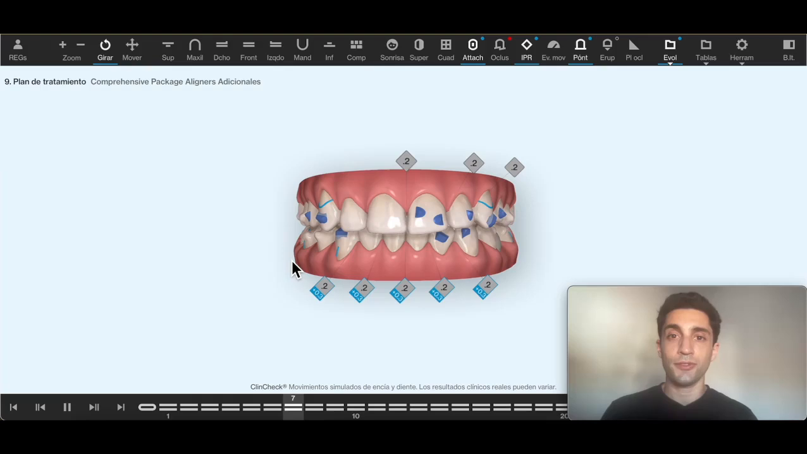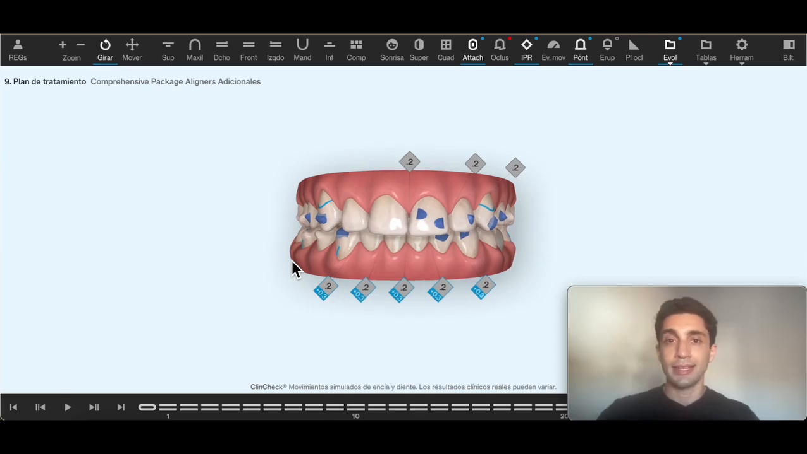In this phase, we have 28 active aligners. That means around 7 months of treatment time. That is enough time to mesialize the lower arch. But imagine that you just have 10 active aligners in this case, and you need to do more lower arch mesialization. What can we do in that case?